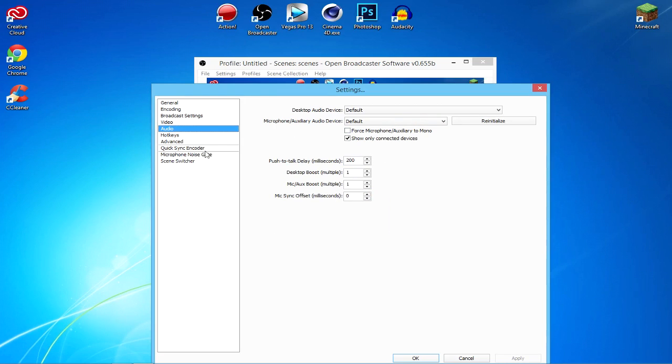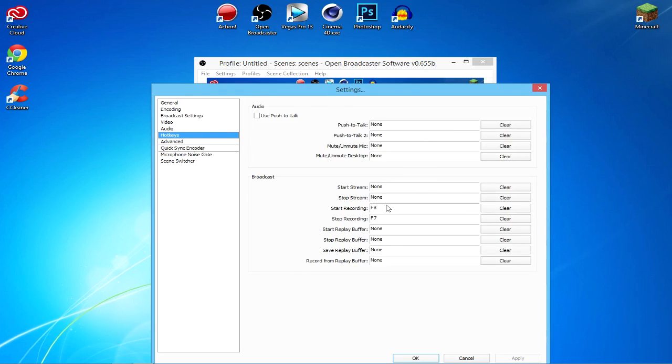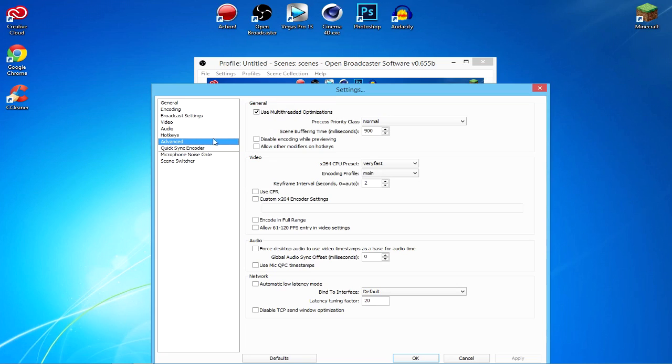Audio, I don't worry about this. Hotkeys, this is what I use. I use F8 to start recording and F7 to stop recording. Yeah, that's really it. You can mess around with all the hotkeys here, whatever you want to record with.